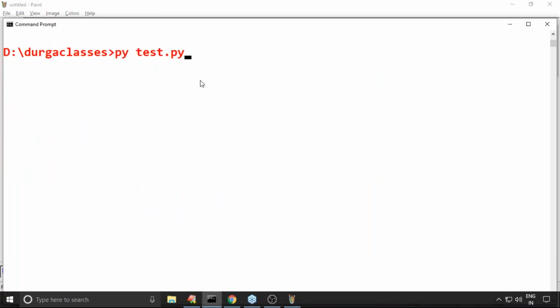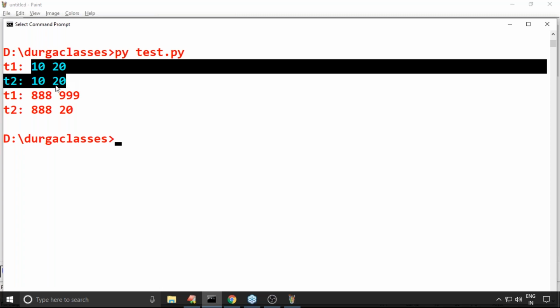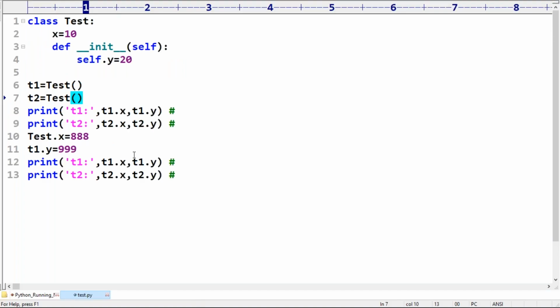Let me execute this code. First time 10 20, 10 20. Next time 888 999. Next time 888 is the answer. Please take special care about this one. Sir, explain the third line. Which line? Kritika, which line?